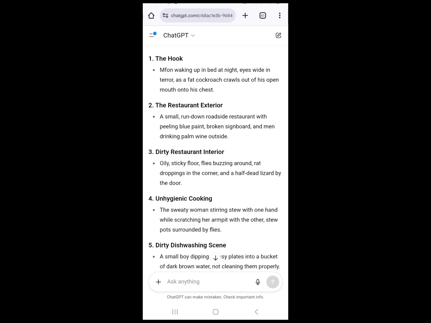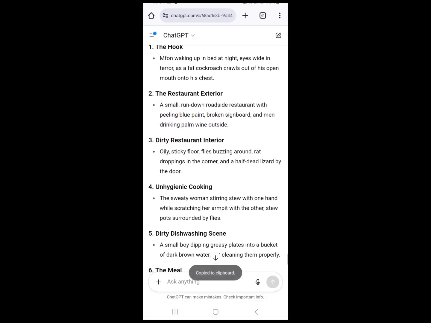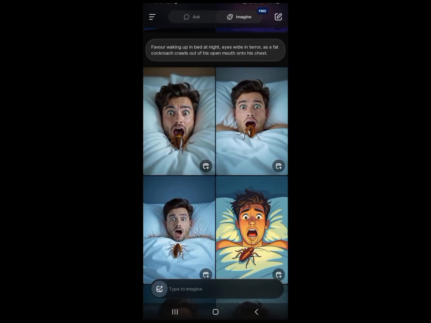A small run-down roadside restaurant with peeling blue paint, broken signboard, and men drinking palm wine outside. So I'm going to copy this particular prompt. Let's see if it will be able to bring out exactly what is in this particular prompt. I'm just surprised. Let's see what will happen.